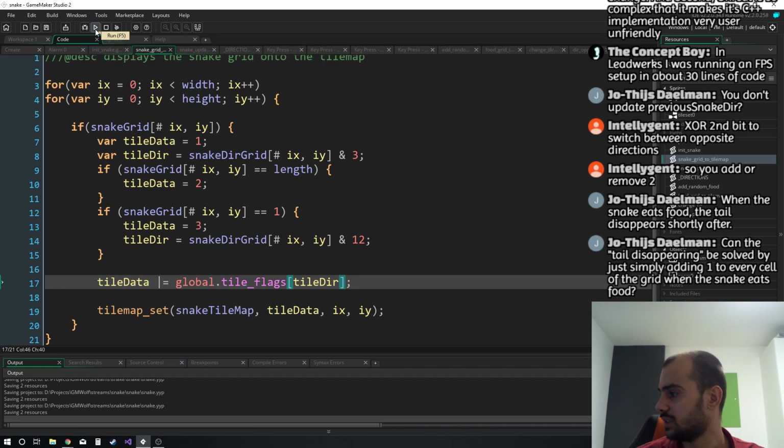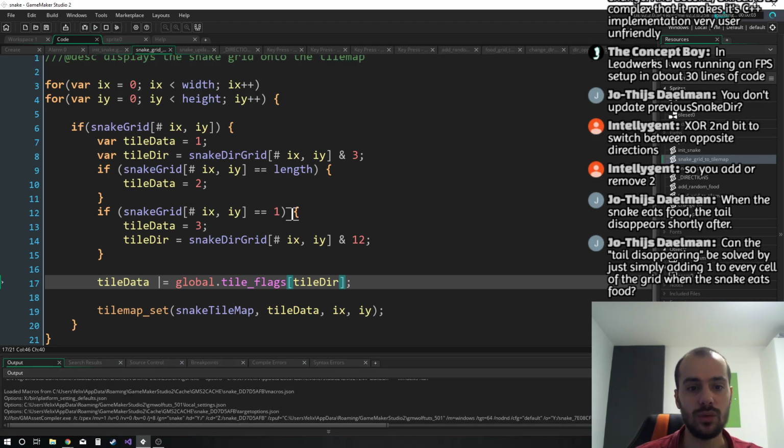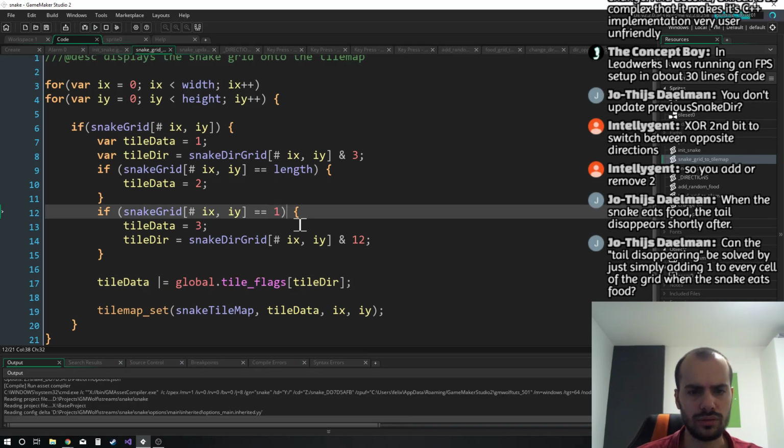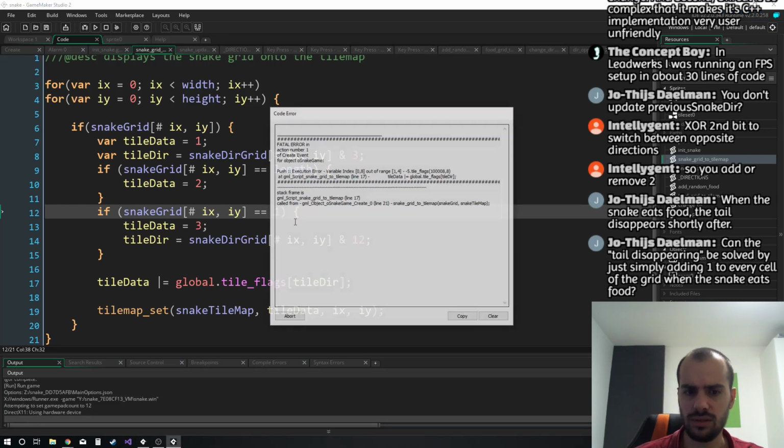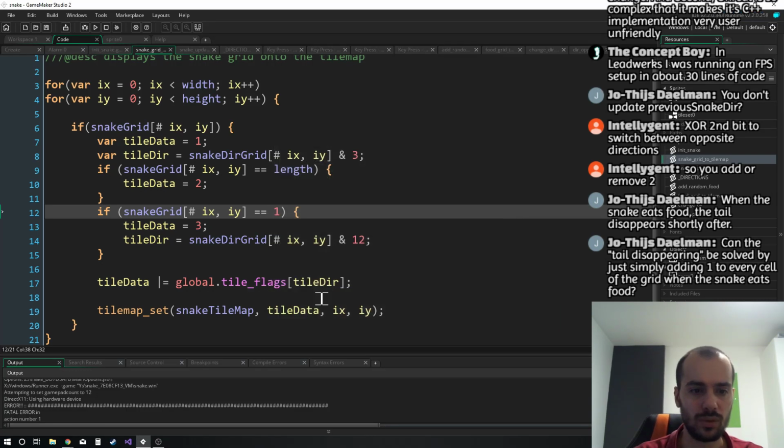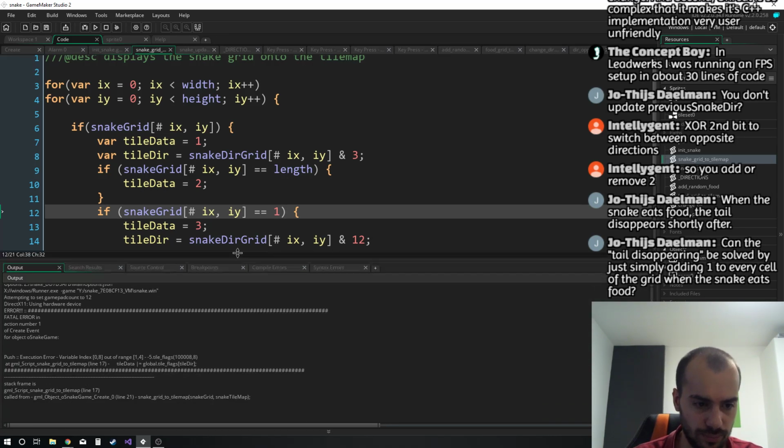Can the tail disappearing be solved by just simply adding 1 to every cell of the grid when the snake eats food? I think that would make the problem worse, because the tail only works when it's 1, if that makes sense. I think we'll be able to solve it when we get all of our bit twiddling tile dir things in. We got an error.